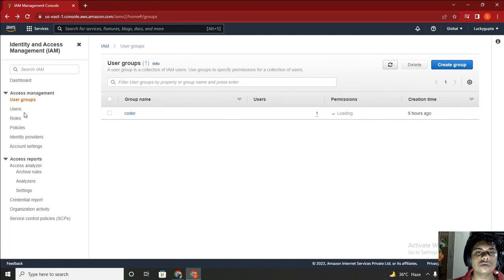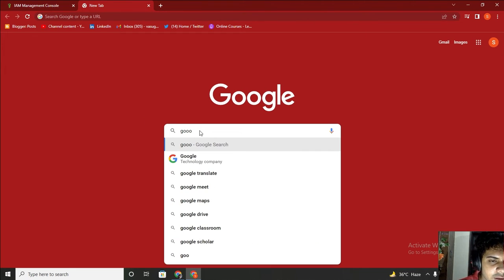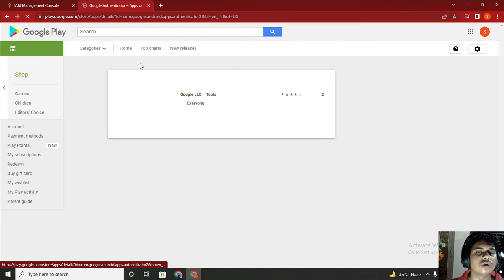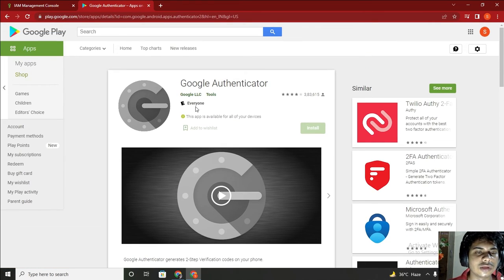But in tomorrow's video, I will show you what MFA is. One prerequisite for MFA is Google Authenticator, which has this type of icon. You have to download this Google Authenticator on your mobile phone. So just download this app, and I will show you how it works and everything in tomorrow's video.